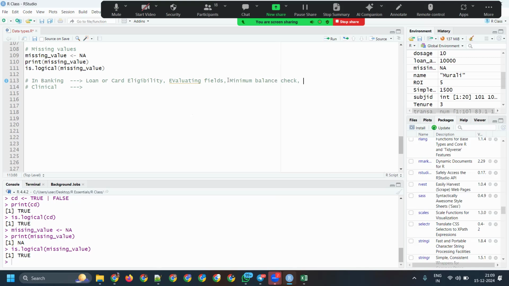Wonderful. What else? Fraud detection. Fraudulent transaction, yes or no? Fraudulent transaction is yes, fraudulent transaction is no. Correct? Yes. Okay, now let's go with the clinical.